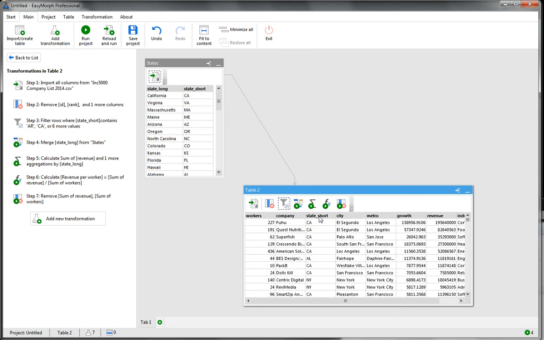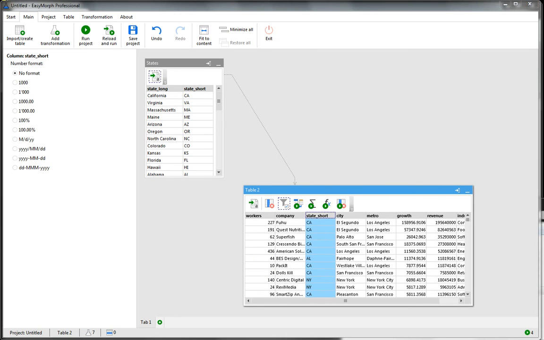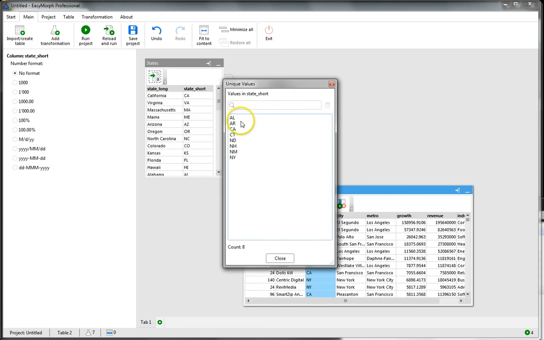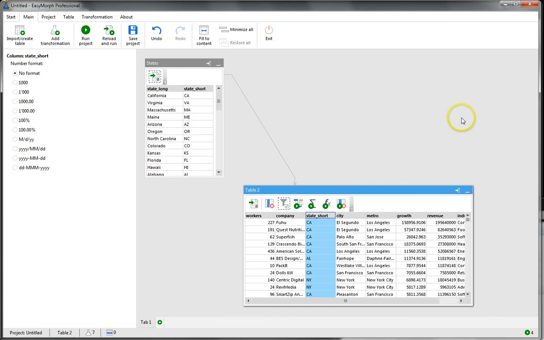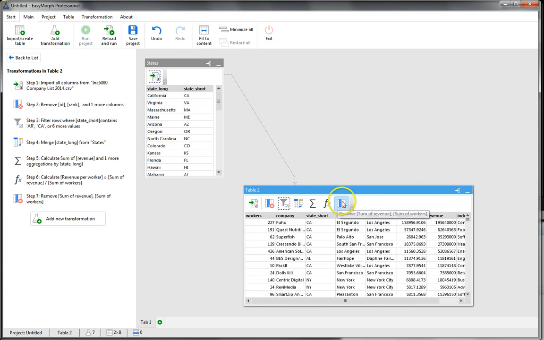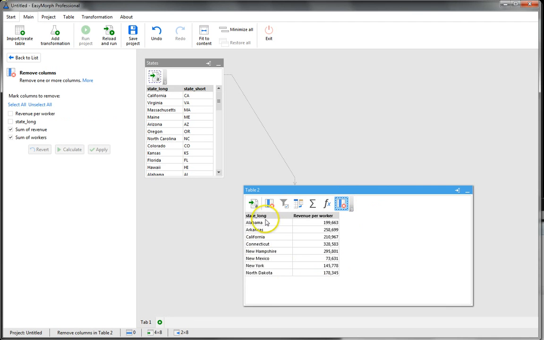You can also double-click a column header to see all unique values in this column. And let's recalculate our project. Press Run. Now, as you can see, states are limited only to specific states, and the new metric, revenue per worker, is calculated.